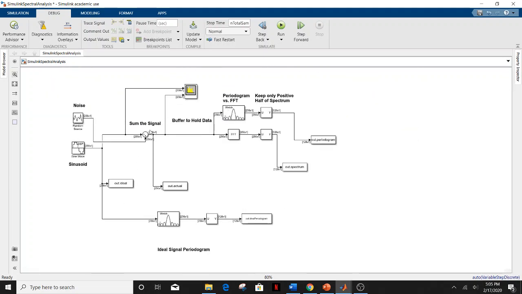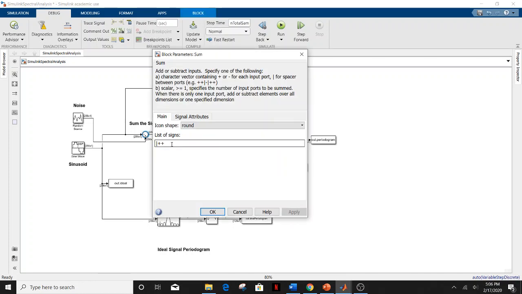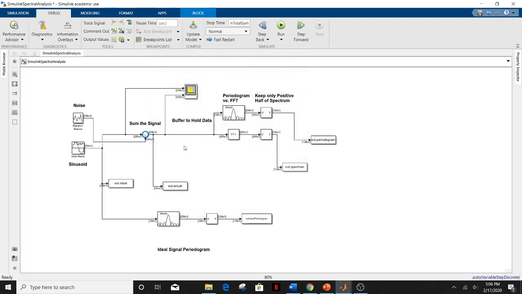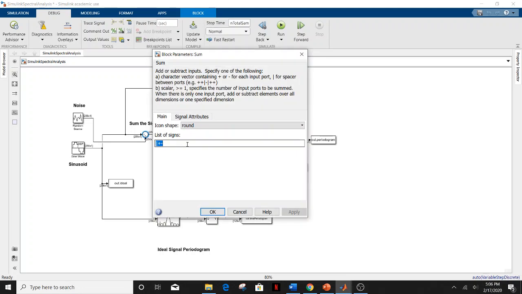And so going on up here, now that we've looked at the ideal sine wave, we're going to add the noise to the sine wave, and that's done with this sum block right here. So it should be this block, and we don't actually need to change anything right now with this block, but you can change the signs that you want in this block. So we want 2 inputs, and they're both going to be added. You can change one to a negative sign and it'll subtract that, but for now we don't want that.